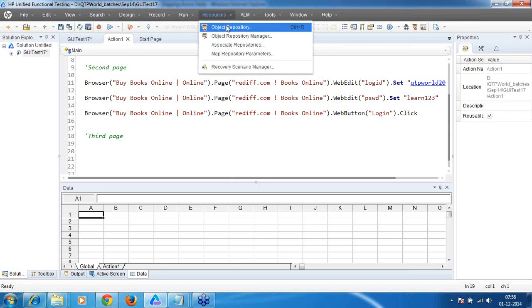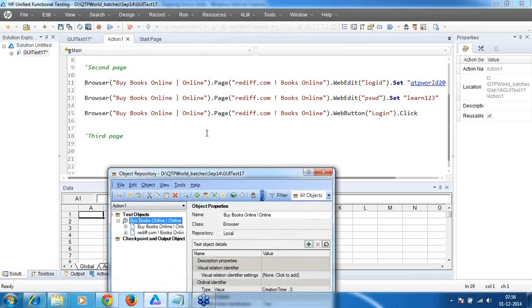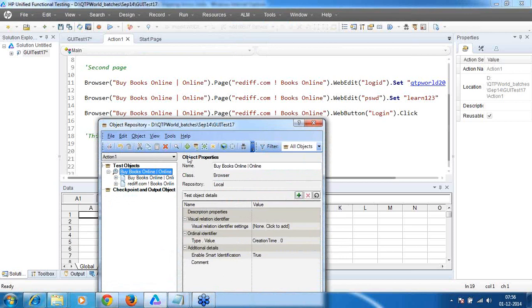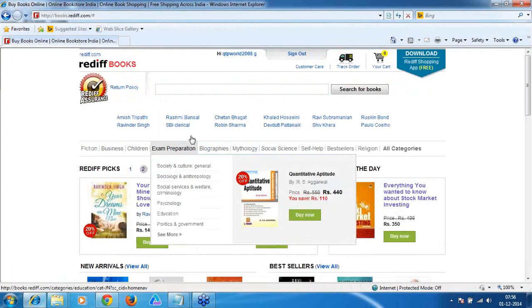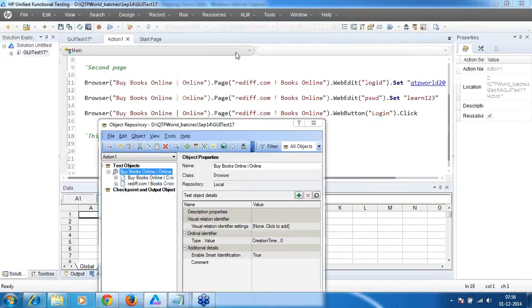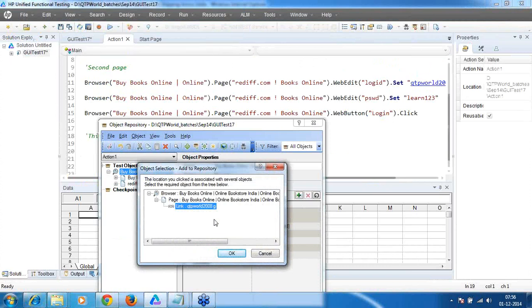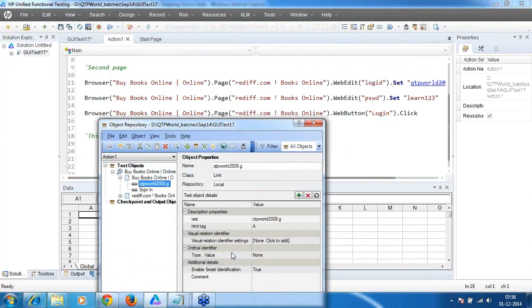Come to resource, object repository. Okay. Now what do I need to do? Click on the plus symbol. Which object I need to take? This is the one. Okay, it says QTP World 2008G. Click on OK.